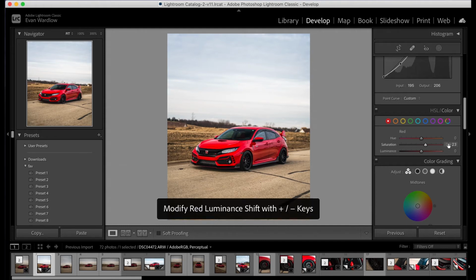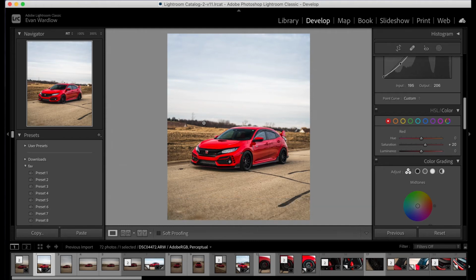There's no right or wrong to these. It all is going to come down to practice, depending on the lighting. So you're going to want to go through here and just mess with each one.